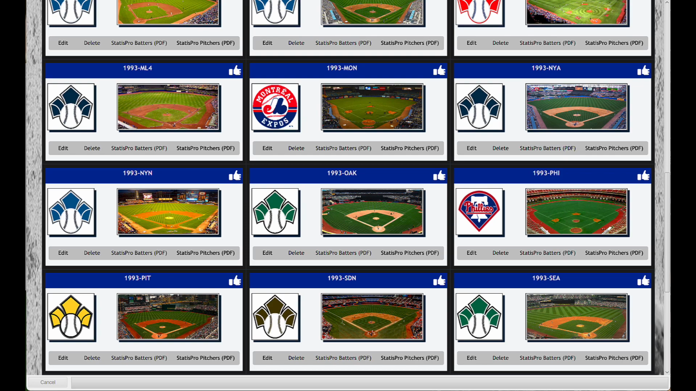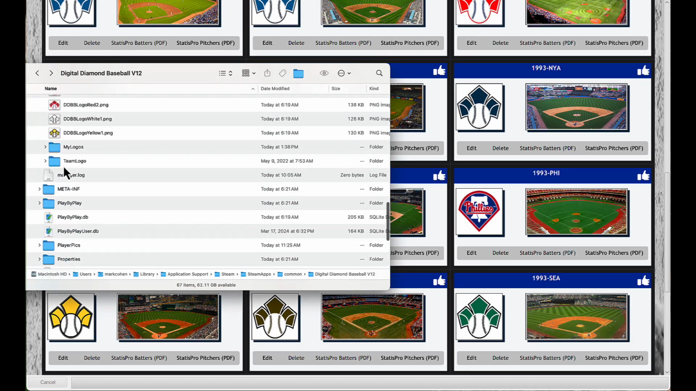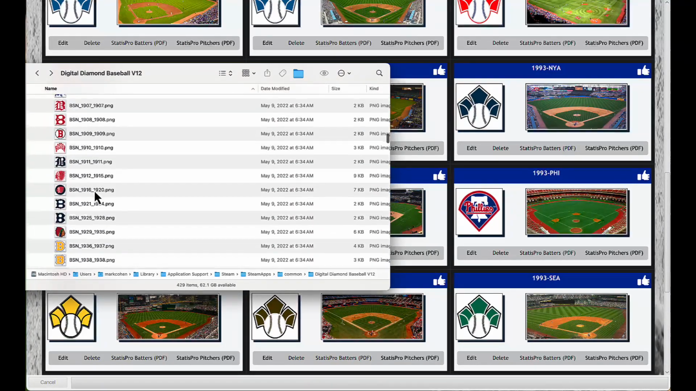And if you get one of those packs, you can get all the logos without any work at all. So if we take a look here, here is a folder that you can get on our customer forum that has all of the logos for every year for every team.